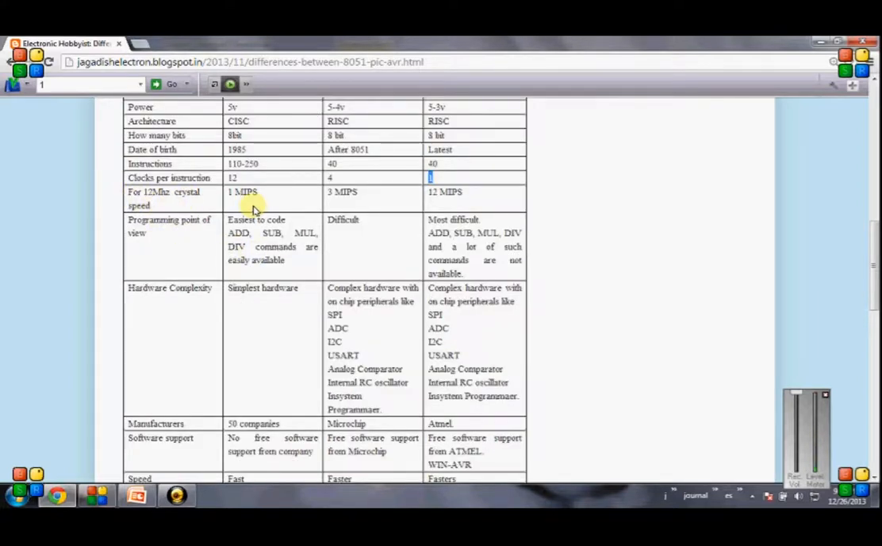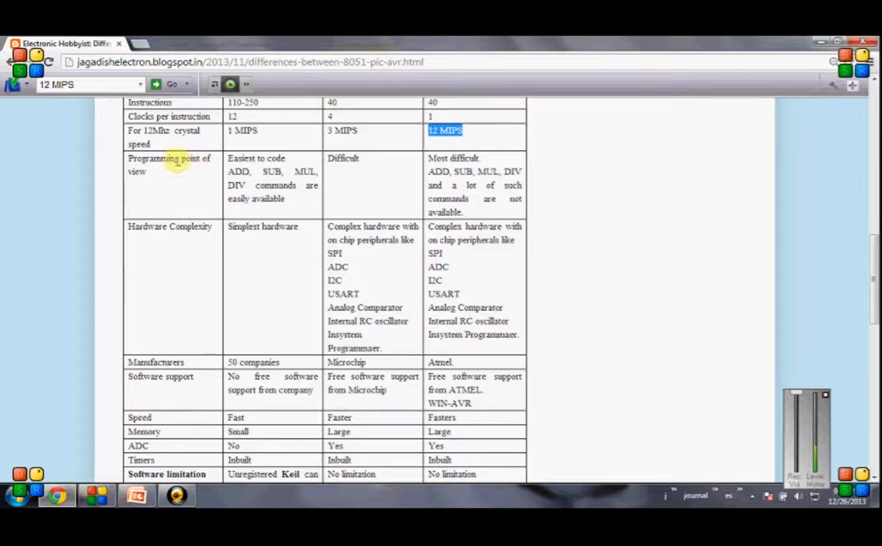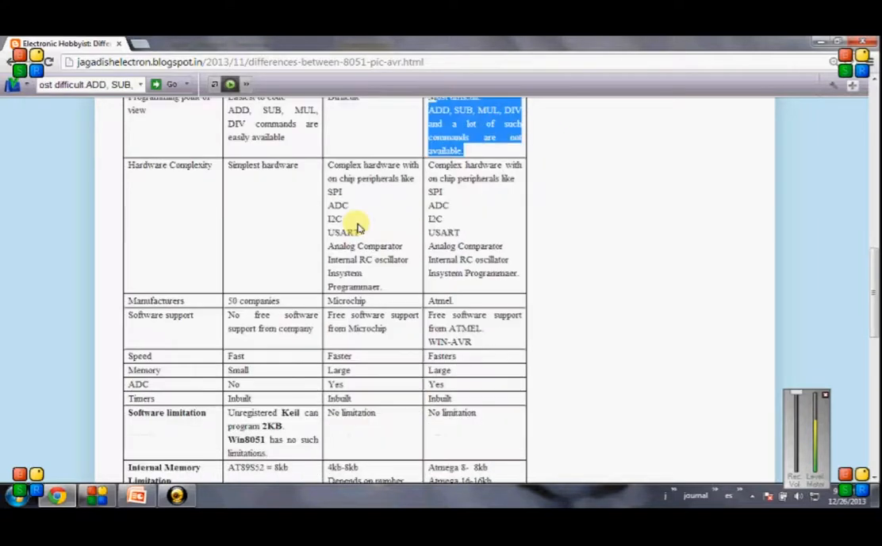For a 12 megahertz crystal, the speed here is 1 MIPS, here you have 3 MIPS, and here you have 12 MIPS. So the fastest one is AVR. So it is always better to go for an AVR controller. Programming: from the programming point of view, 8051 is easiest to code, and the various commands are easily available, whereas PIC is a bit difficult, most difficult, as add, sub, mult, and a lot of such commands are not available.